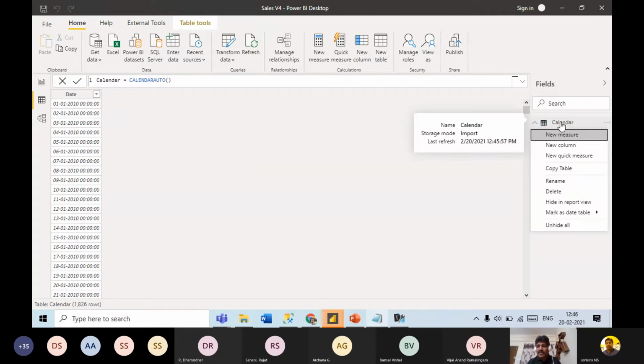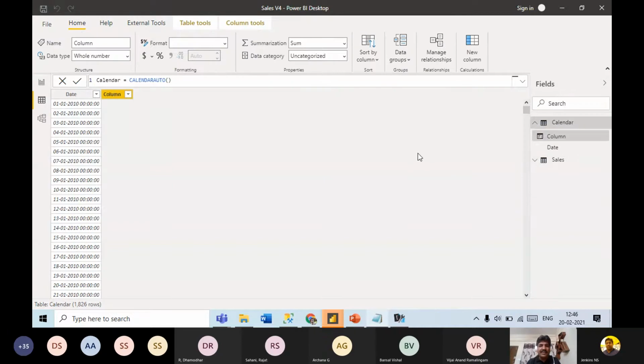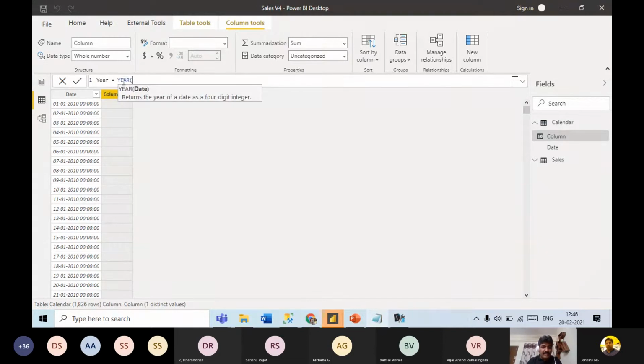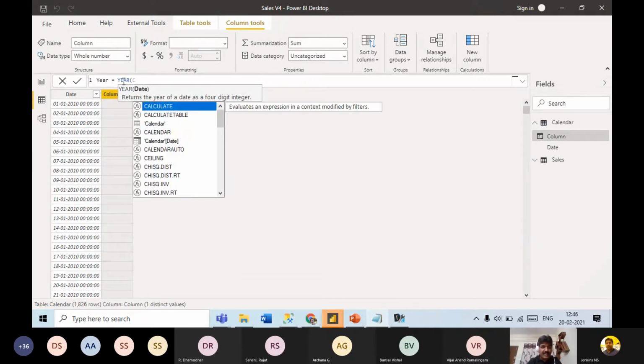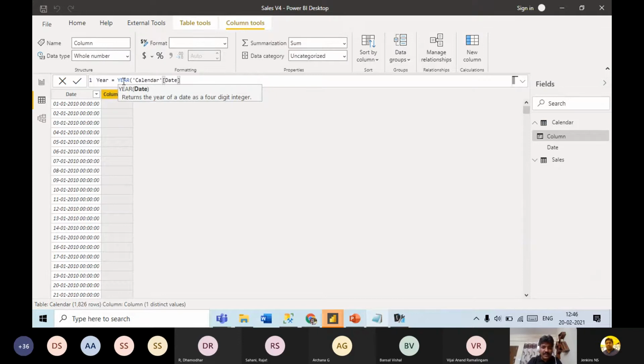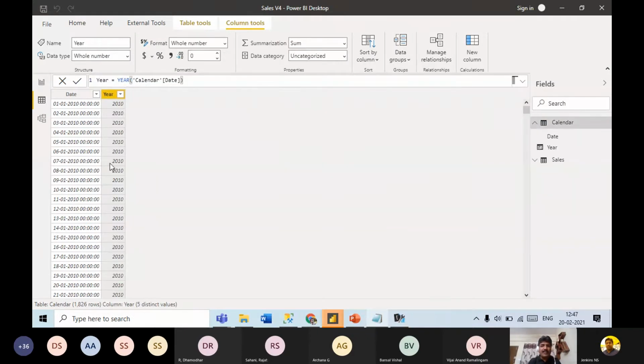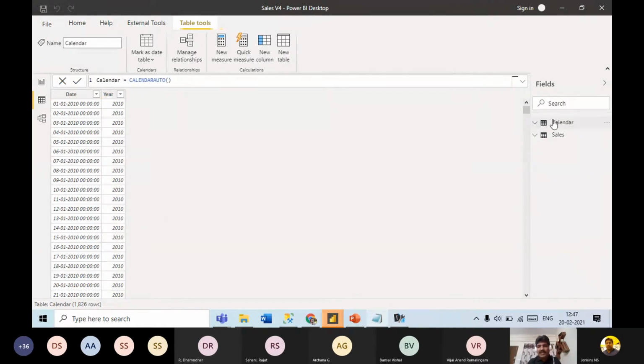Now if you want to add one more column here, for example a year column, you can add a new column. Then what you can do is year, then this calendar date. Like this, you can keep on adding columns, whatever columns you want in your calendar table.